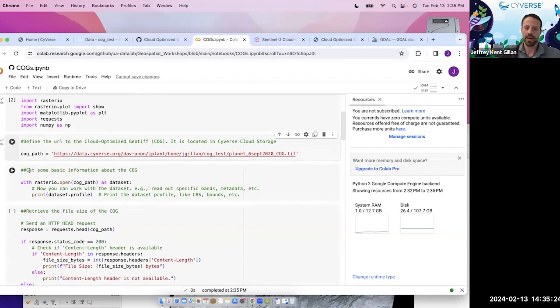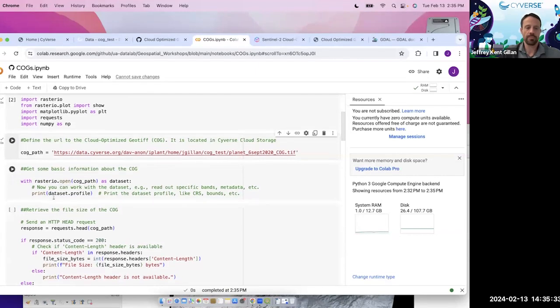So now that I have the path, I want to get some basic information about this cog. I'm using the rasterio package, so don't get hung up on all the little intricacies of the code I'm writing. That's for you to look at later when you have more time to sift through it. Instead, just focus on the comments and essentially what we are doing with this block of code. So I'm going to get some basic information about the cog.